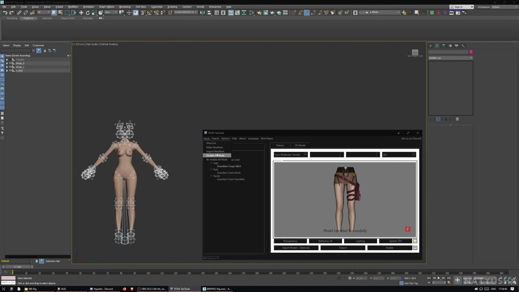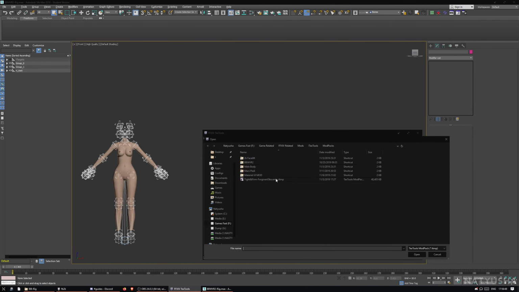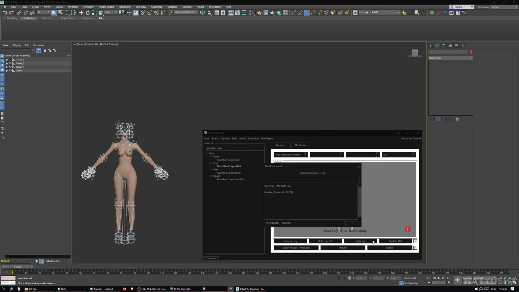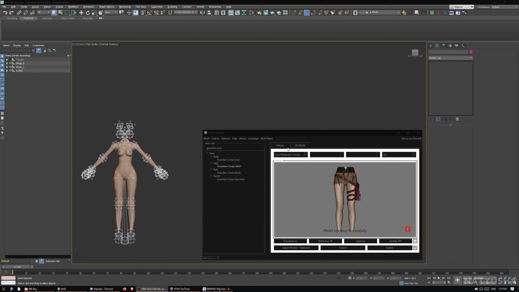Hey, Natty here, and today I'm going to be doing a tutorial on converting skin-tight body meshes from one size to another. I'm going to be using Titan Firm's Forgiven Obscenity mod as the reference model, and I've just imported it into TextTools.